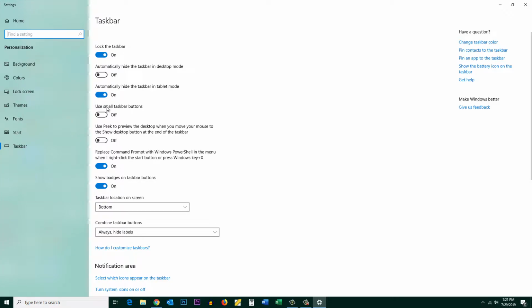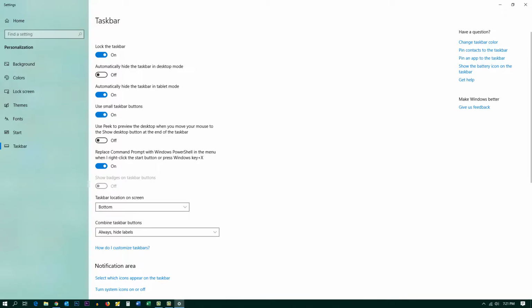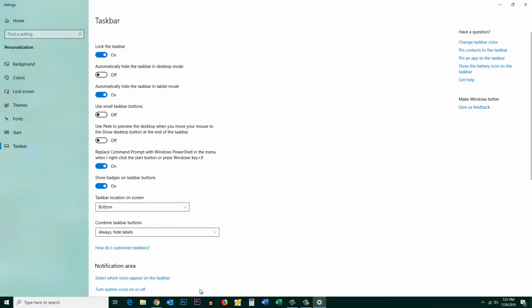Now you can see there's an option here, use small taskbar buttons, which is right now off. If I enable it, you can see this taskbar icon size has become smaller. So if you want to make it bigger again, disable this option. And you can see the size of the taskbar has increased.